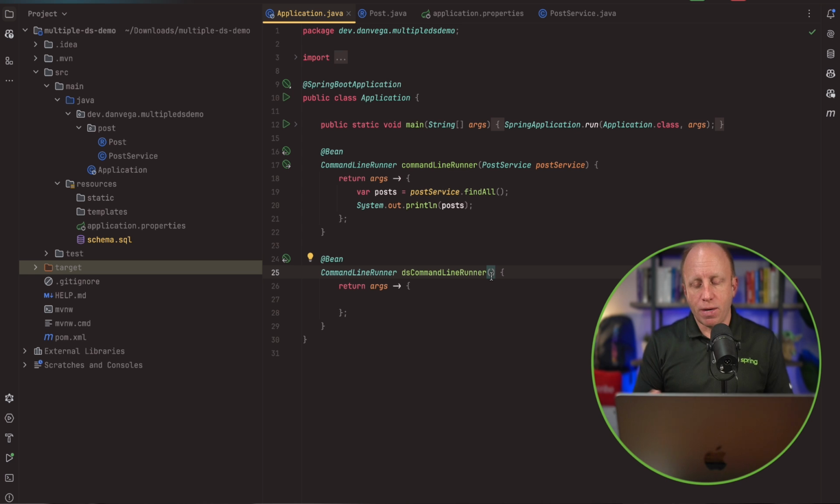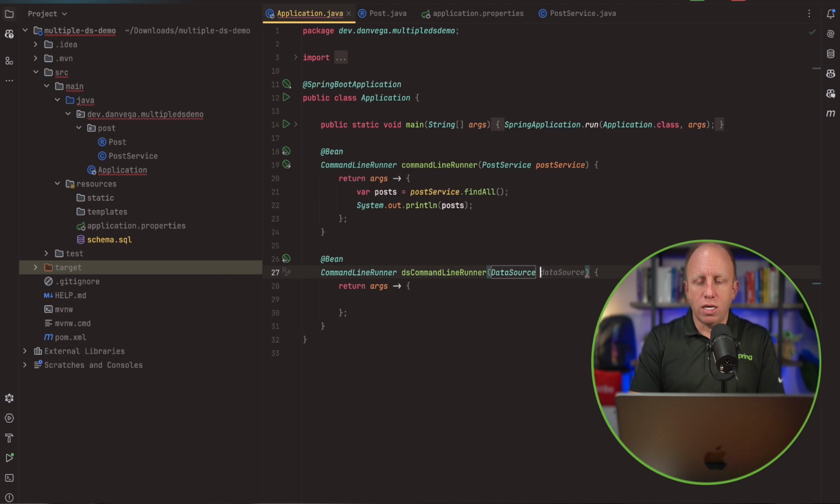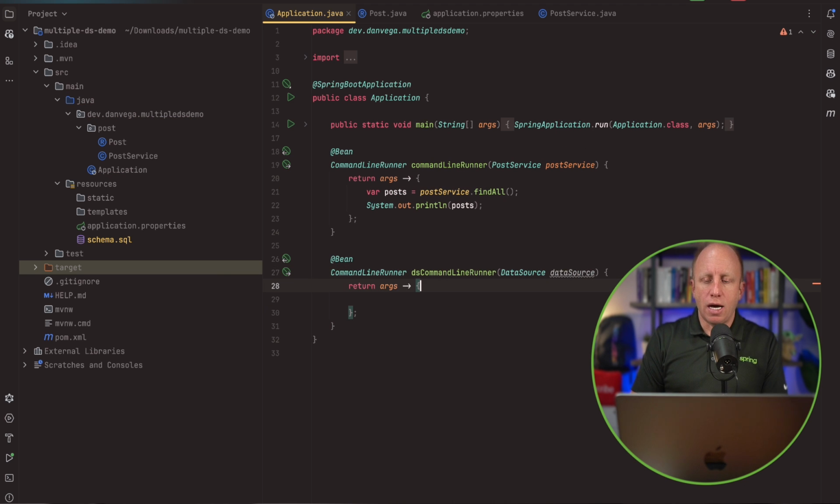This is great, but if you have to do some configurations, you might have to create your own data source, or in this case, create two different data source beans to talk to two different data sources. But I just want to show you the original data source here. This is the data source that was created by Spring. And as you can see, Copilot is on its game today.